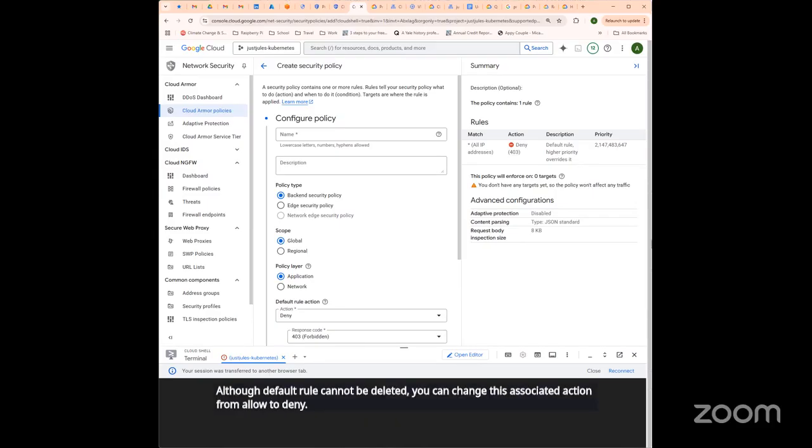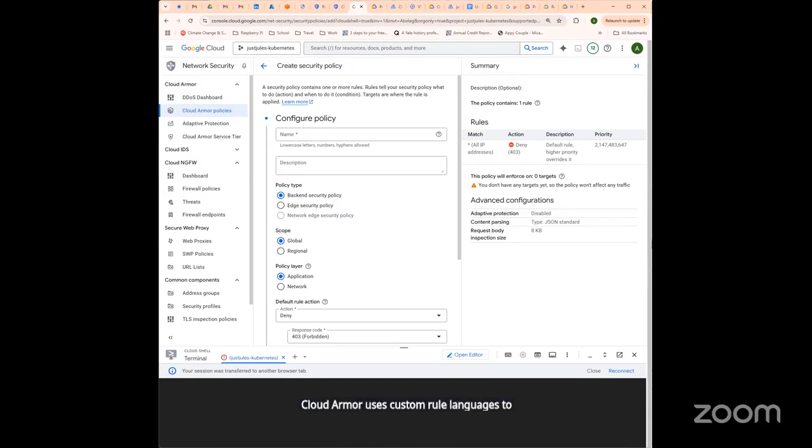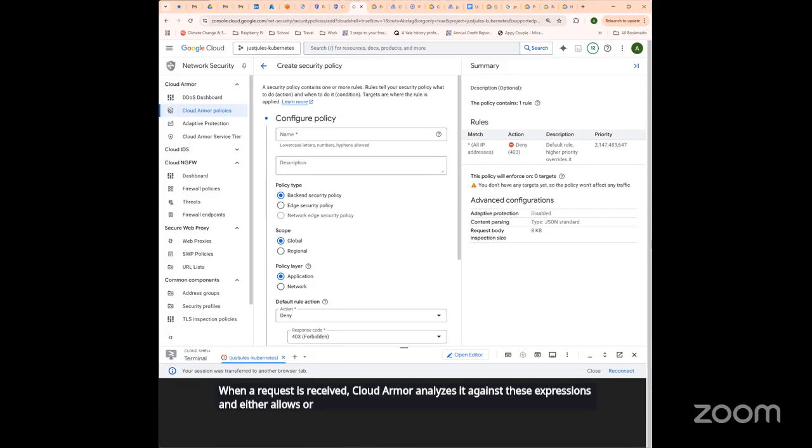Cloud Armor uses custom rule languages to define expressions and match conditions. When a request is received, Cloud Armor analyzes it against these expressions and either allows or denies inbound traffic based on whether the rules are met.